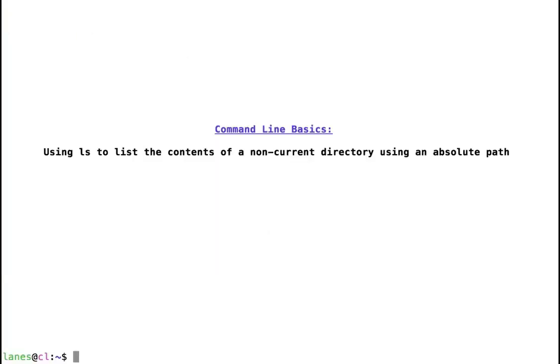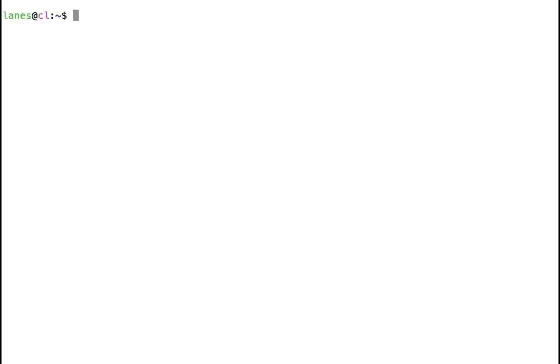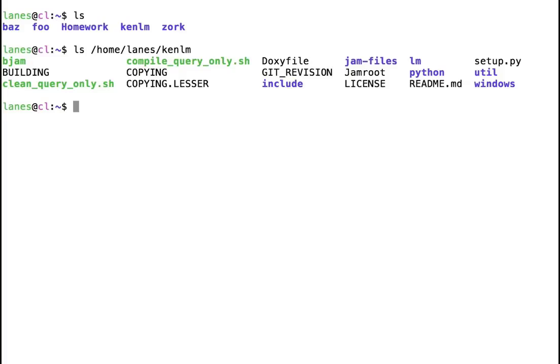Let's take a look at command line basics, using ls to list the contents of a non-current directory using an absolute path. If I run ls with no arguments, it will display the contents of the current working directory. ls also accepts an argument. When I provide an argument to ls, it will list the contents of that directory rather than the current directory. So here we see that there are a number of files and directories within the knlm directory.